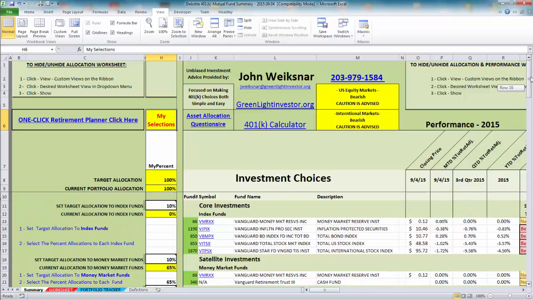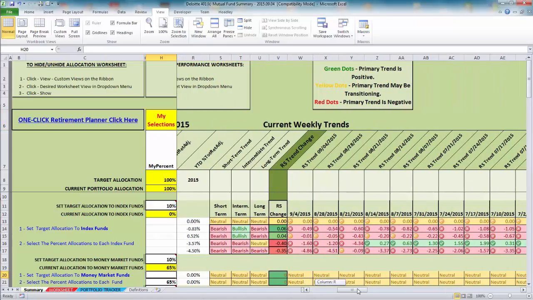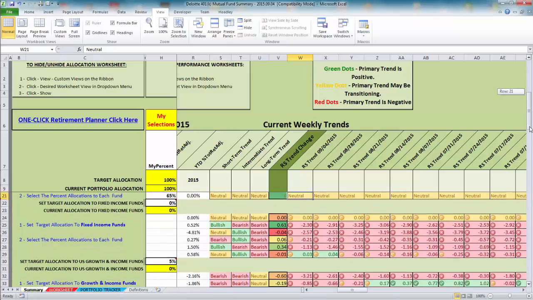Other than that, we've moved 65% of the funds over to the money market because of the excessive amount of red cells that have appeared. So with that said, let's scroll down and see how our funds are doing. We have the 65% allocation, which has a yellow in column U and a yellow in column W. All that means is it's a neutral because it's a money market.